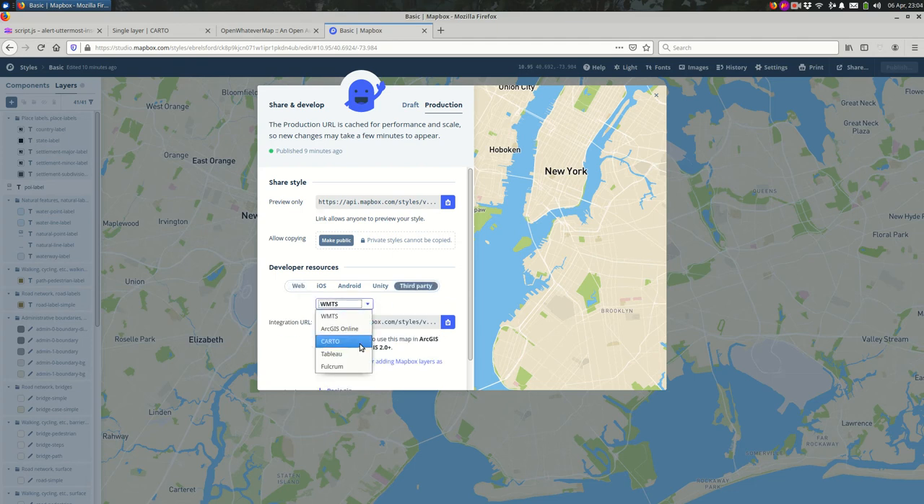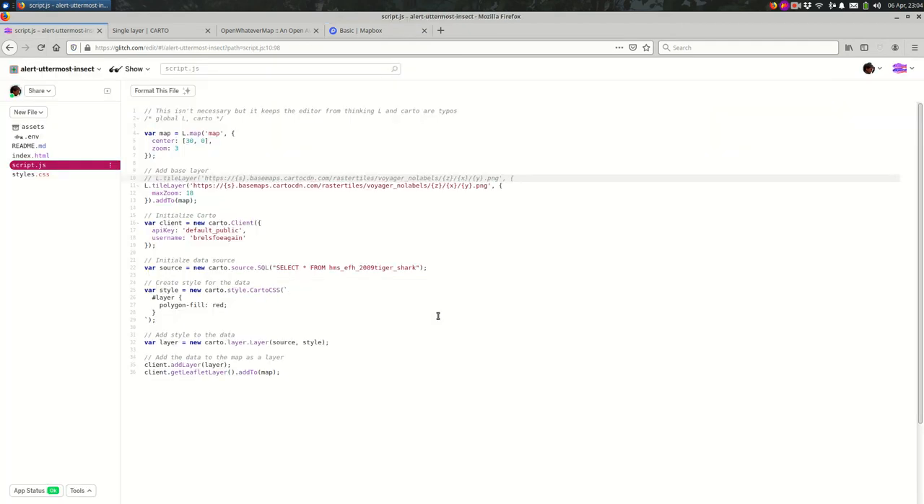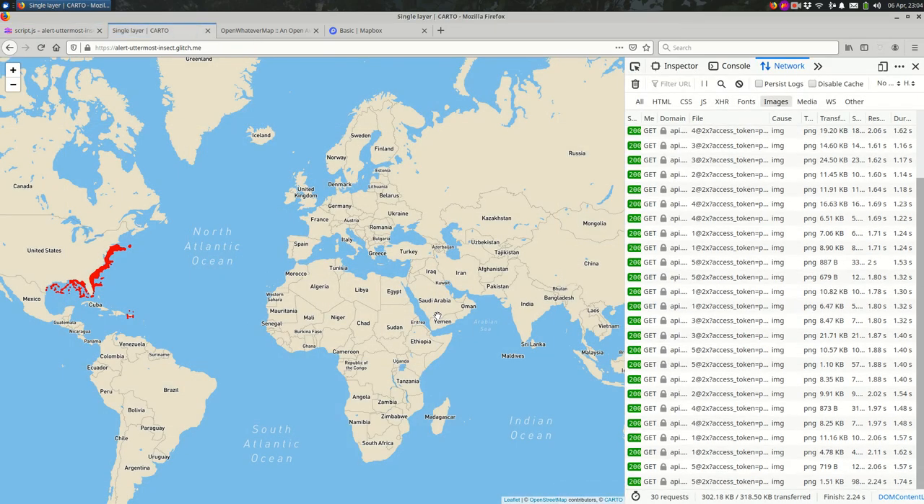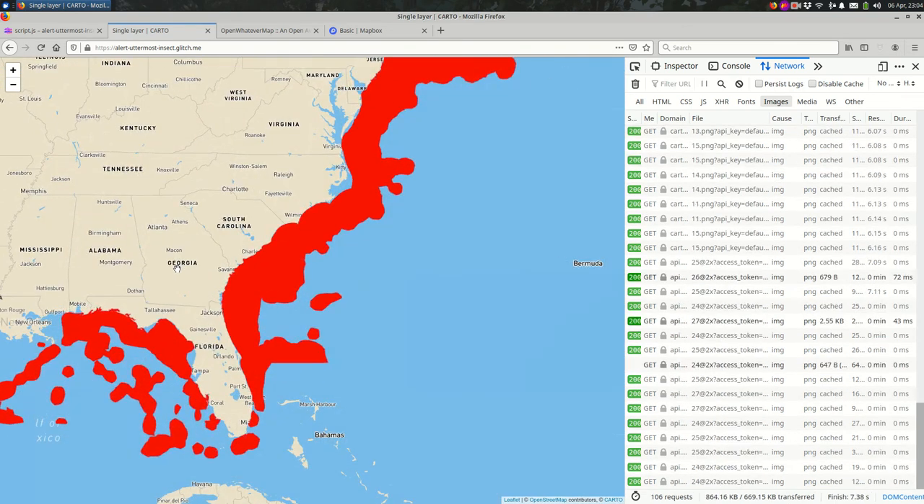We actually want the exact same URL that was there for Carto, so that's pretty easy. If you've copied it for Carto, you could just use the same thing for Leaflet. And I'll paste that in there, and ta-da, there's my base map, as expected.